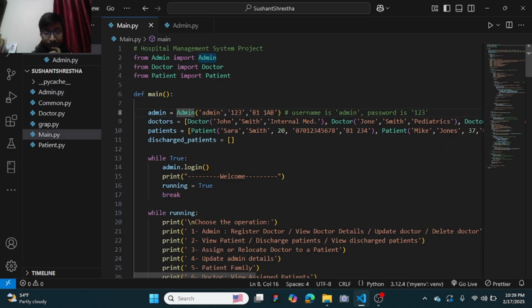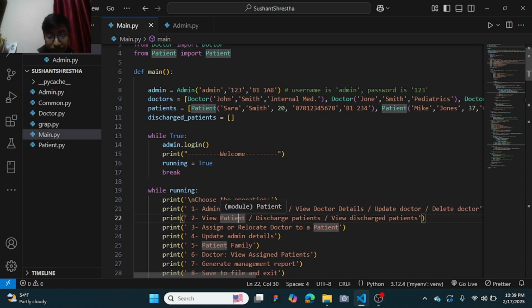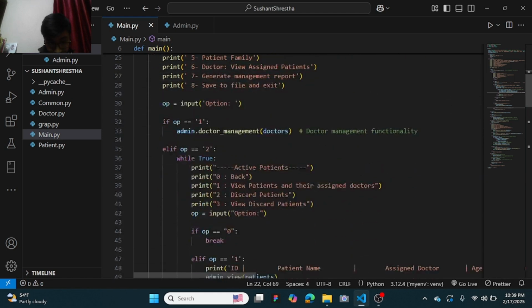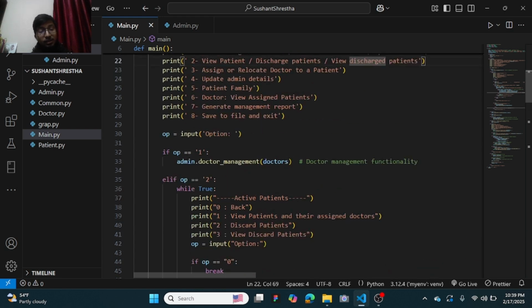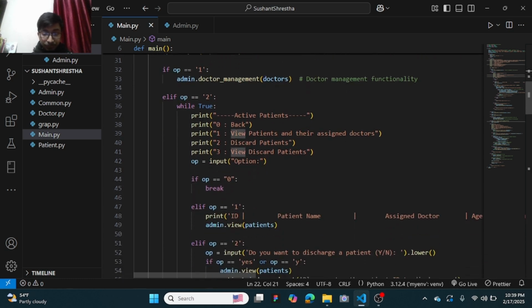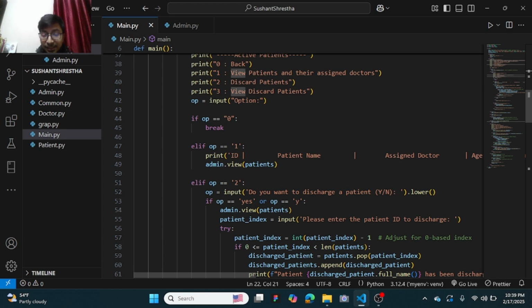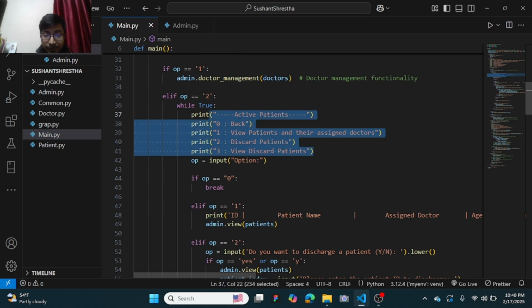Now let's go back to number 2, where we can view patients, discard a patient, or view discarded patients. First of all, it shows this option in this initial code. If the user presses 1, I've already discussed that one. And if the user presses 2, then it shows these values and asks the user to choose an option.